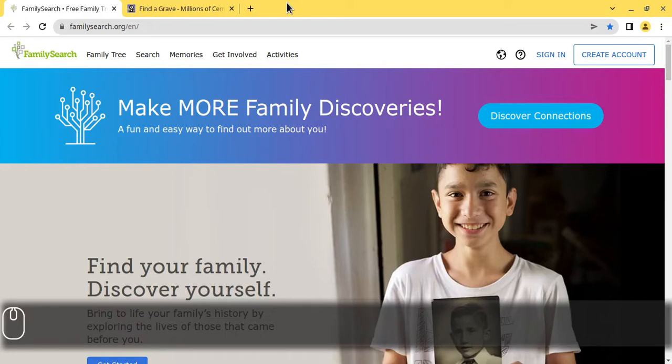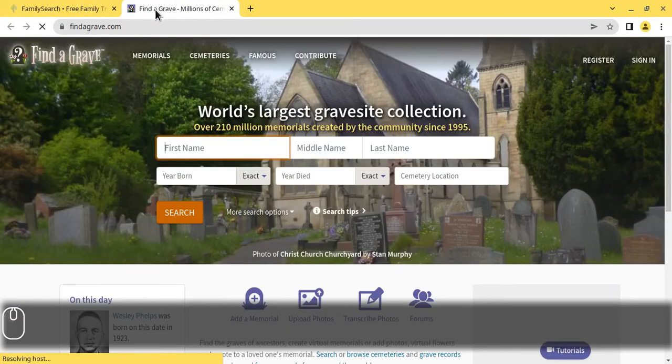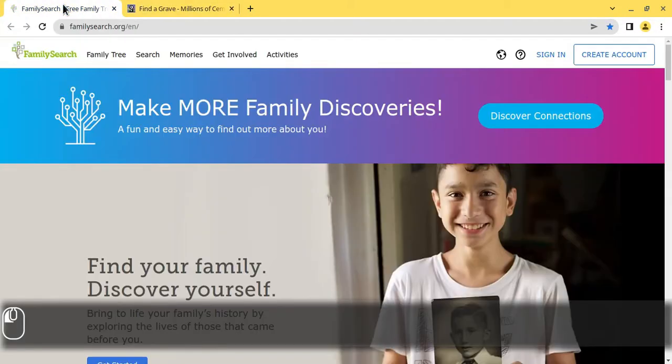What I try to do here on Skinflint Genealogy is show you how to use a few free genealogy resources like familysearch.org and Find a Grave, which are really very useful, and you can tie them together to really help dig in and find your family history. So let's get started. I'm going to sign in.